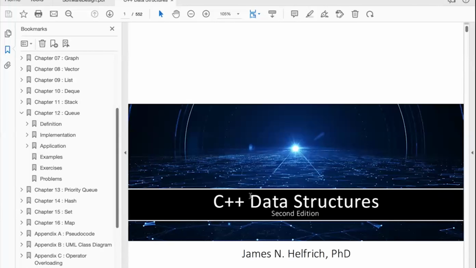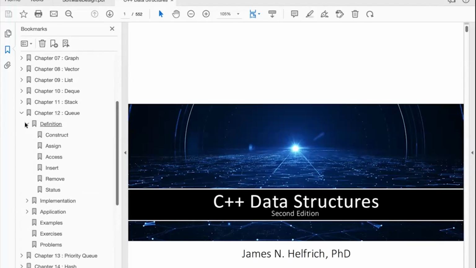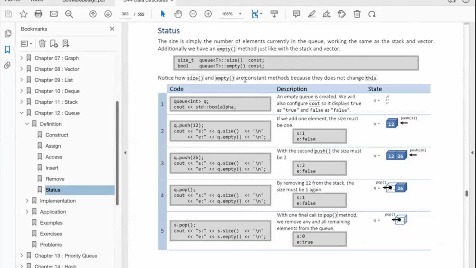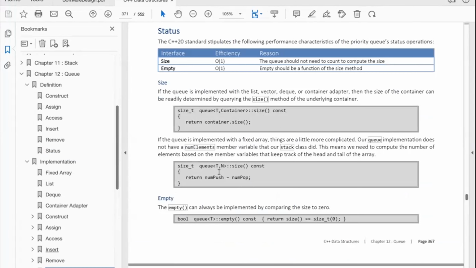In order to figure out how empty should work, I'm going into the textbook here, into the definition and status. Size and empty both return a bool. If there's something in it, empty returns false. If there's not, empty returns true. But how do we implement that? I'm going to the status again, and empty is size equals size of 0. Well, that's awesome. I actually have the C++ there, so I'm going to copy that bad boy.